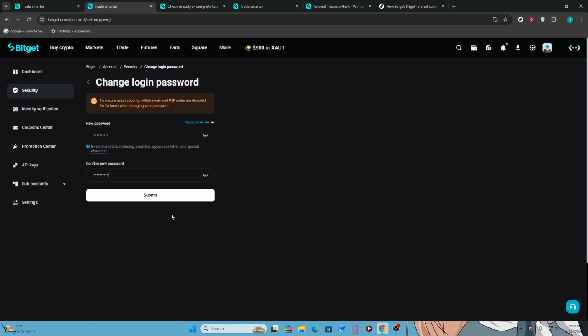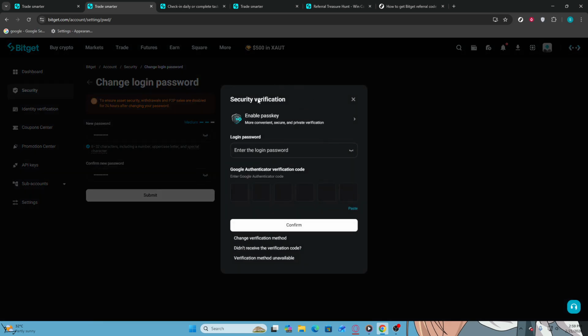After entering your new password and its confirmation, click on the Submit button. This action will trigger a security verification prompt to ensure that the request is legitimate. A verification prompt will appear requiring you to enter a code from your Google Authenticator app.